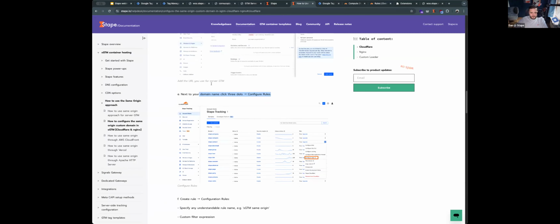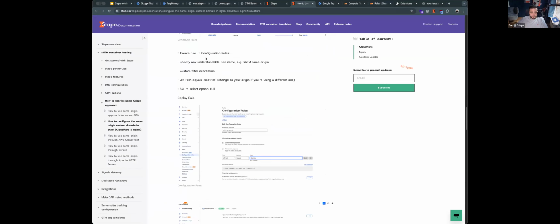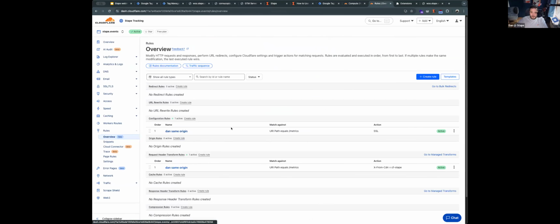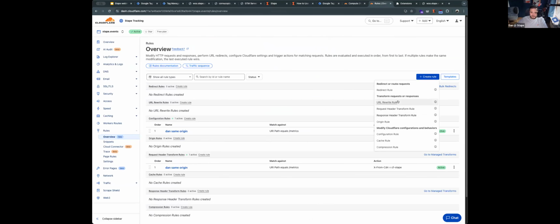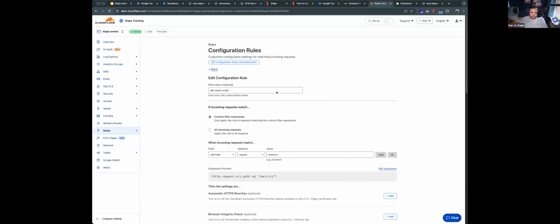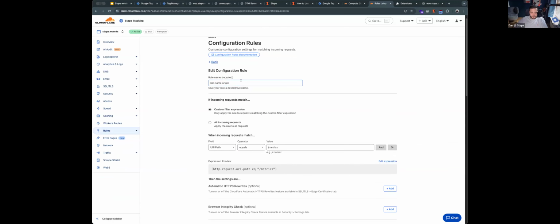So if we follow the manual, first we're going to do the configuration rule. So let's do it. I'm going to open mine, but again, you would hit create rule, select the configuration rule here, which will pretty much bring you to an interface such as this.